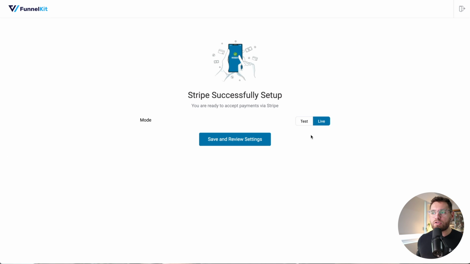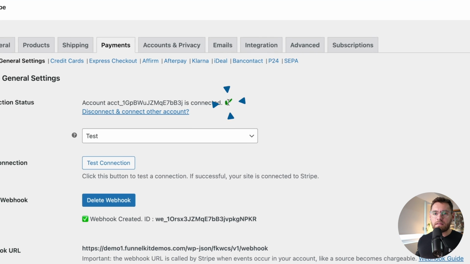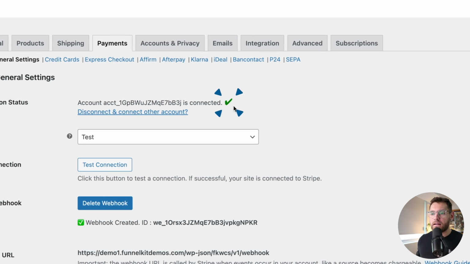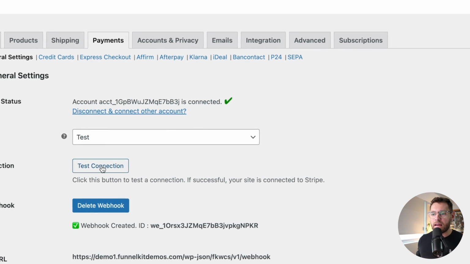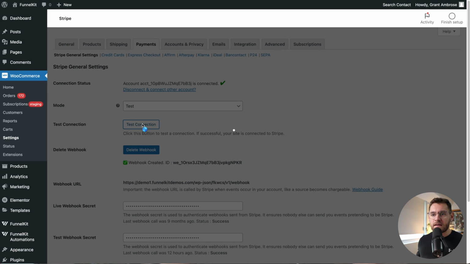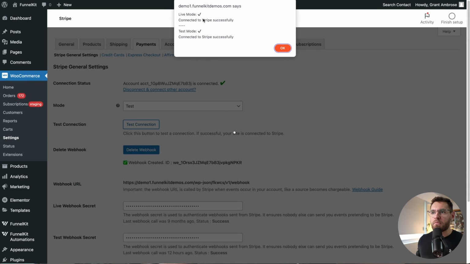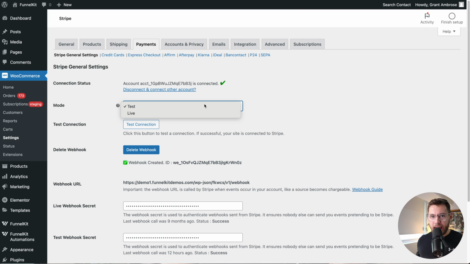But back here, Stripe has successfully been set up in our website. I'll put this into test mode so we can do some test transactions, and I'll click save and review settings. And we have the big green tick to confirm that this is all set up and ready to go. And we can also come down here and click test connection at any time. And that lets us know that live mode is connected and the test mode is connected as well. Do not forget that once you've done all your testing, to come back here and put this into live so that you can actually take payments on your website.